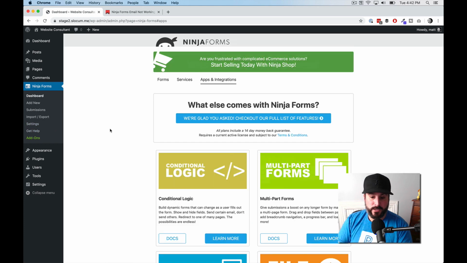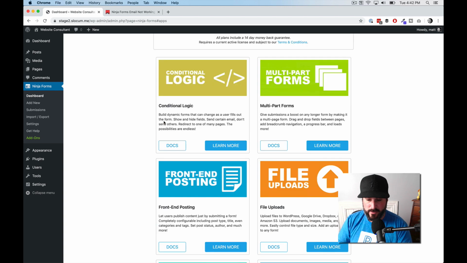Add-ons are where you can come to take a look at all of the different add-ons that Ninja Forms has. So there's a ton. There's a lot of great stuff like conditional logic, multi-part forms, front-end posting. Pretty much if you're looking to use Ninja Forms as a critical component of functionality on your site, check here first. See if they have it available as an add-on, right? Because out of the box, Ninja Forms is a great solution for your basic contact form.